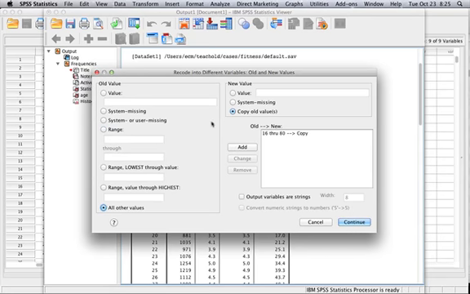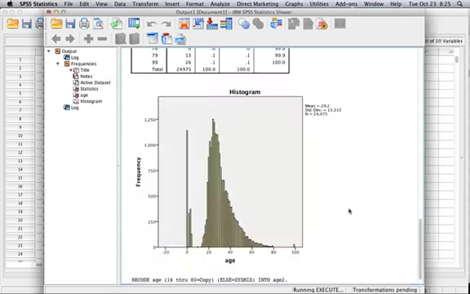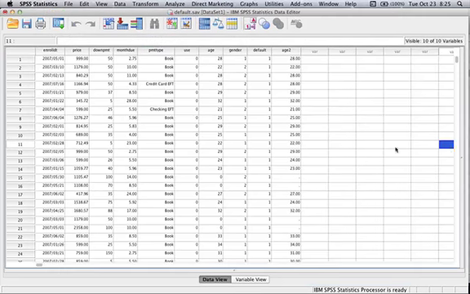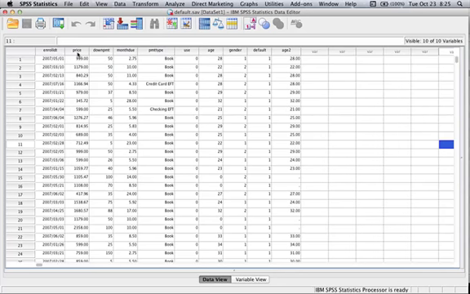All other values we're going to set to system missing. Go hit add and go hit continue. Go hit OK. And so in this data set, what you'll now see is that there's an age 2 variable that equals age whenever age is a reasonable thing, but whenever age was 0, age 2 is now missing. It's a good idea to save this, because I just made an important change. So Command S or Control S on a PC.